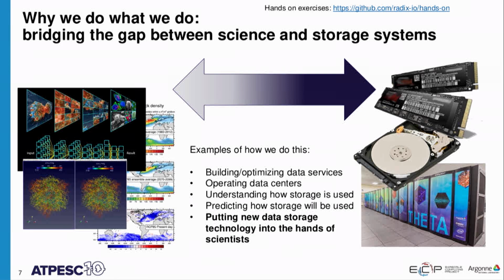And in our day jobs, sometimes we're building new data services or tuning the ones that are already there. We're operating the data facilities that you're using at ATPESC. We're trying to learn how storage is being used. We may have an idea of what we think applications are going to do, but then applications get on there and they sometimes do things differently, and we want to understand that. And part of that is projecting and predicting what we need in the future.